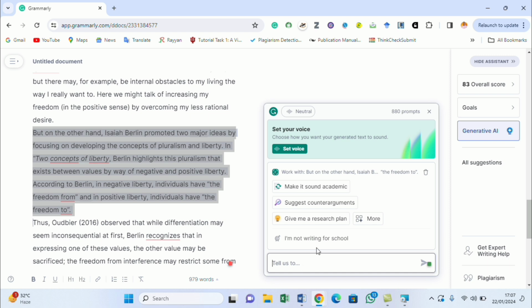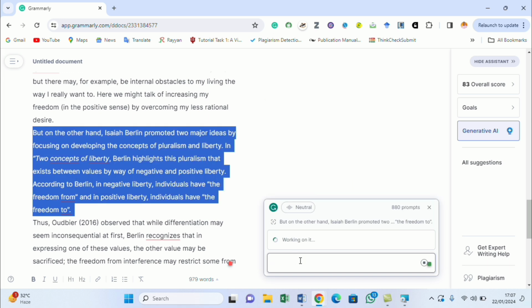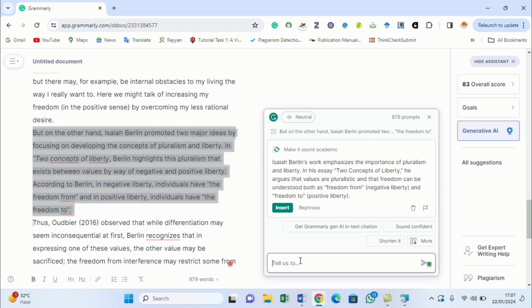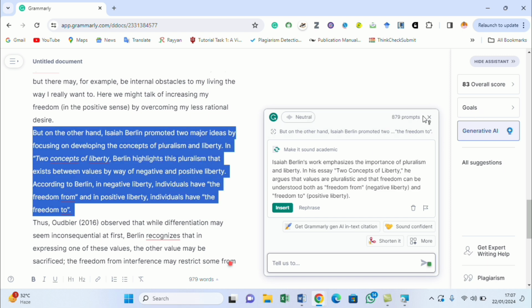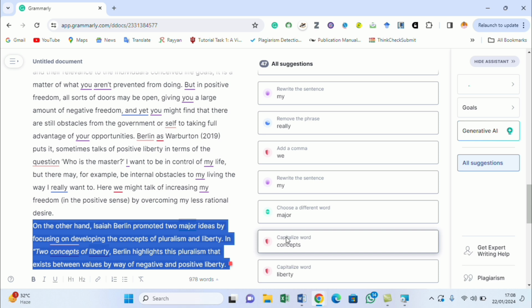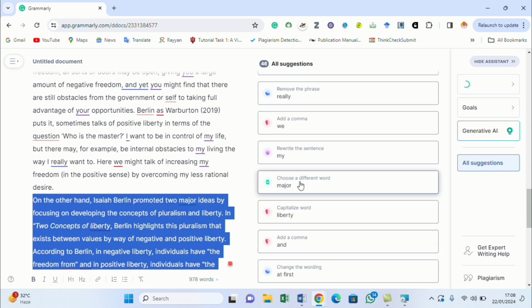For example, now I want the AI to make it sound more academic. So I will type in make it sound more academic, or I'll select from the options. And now the AI will rewrite the paragraph to make it more academic. So look at it now. Isaiah Berlin's work emphasized the importance of pluralism and liberty. In his essay, Two Concepts of Liberty, he argues that values are pluralism and that freedom can be understood as both. So it depends on what I want to do. I can make use of this generative AI. Once I'm done, I can select insert, or I can delete if I'm not okay with what Grammarly gave me. So that is briefly how to make use of the Grammarly editor.